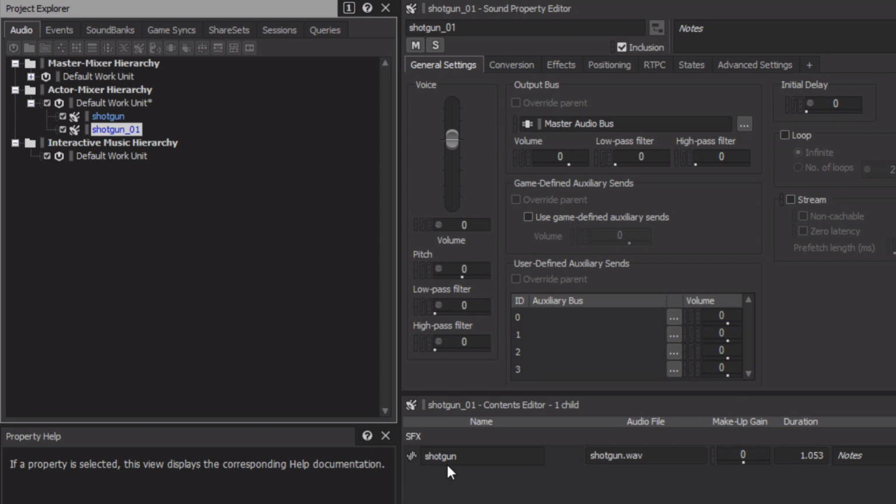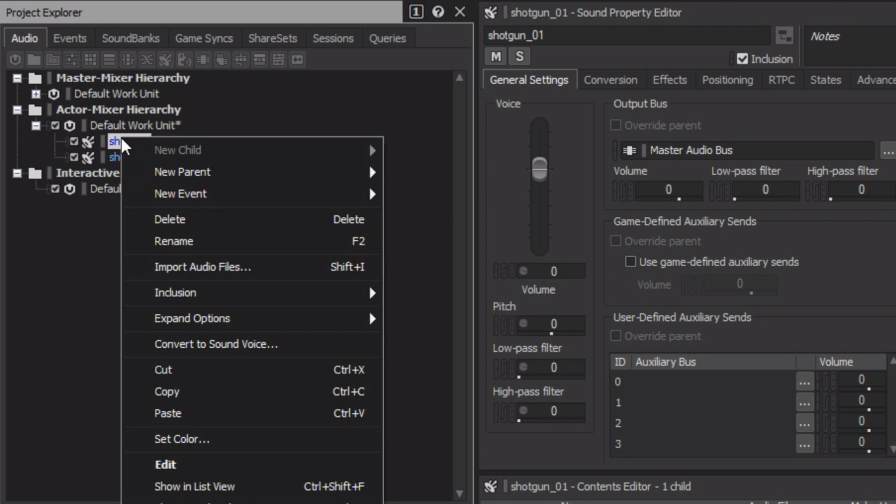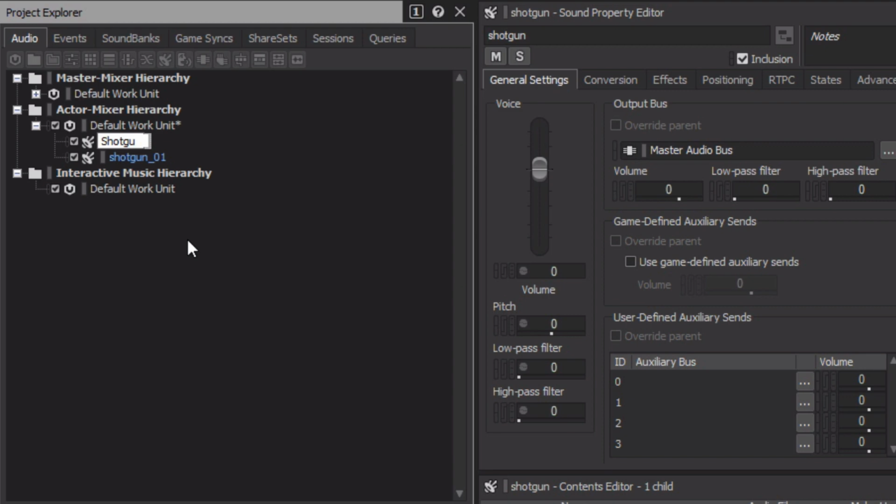We'll rename the first one Shotgun Pump. Just right-click it, choose Rename, and the next object we'll rename Shotgun Blast.